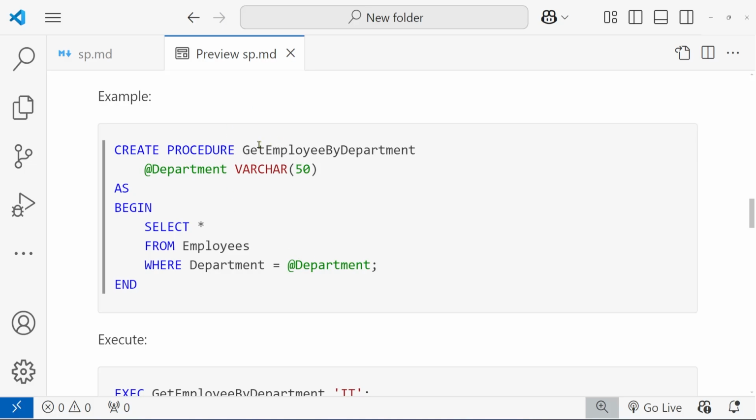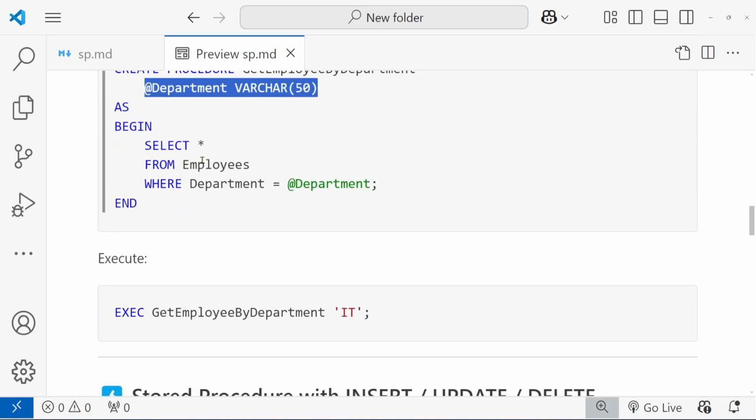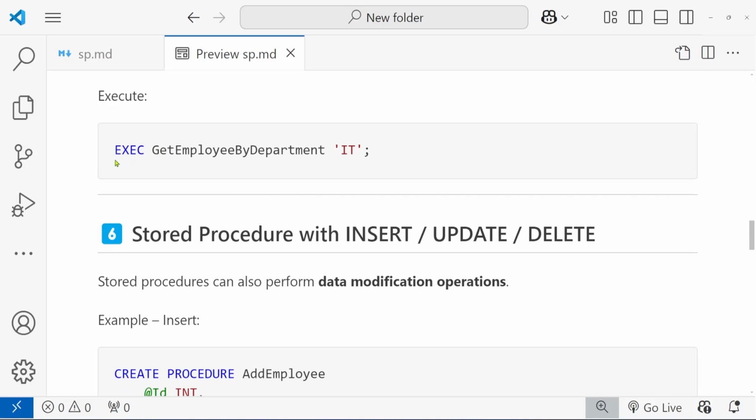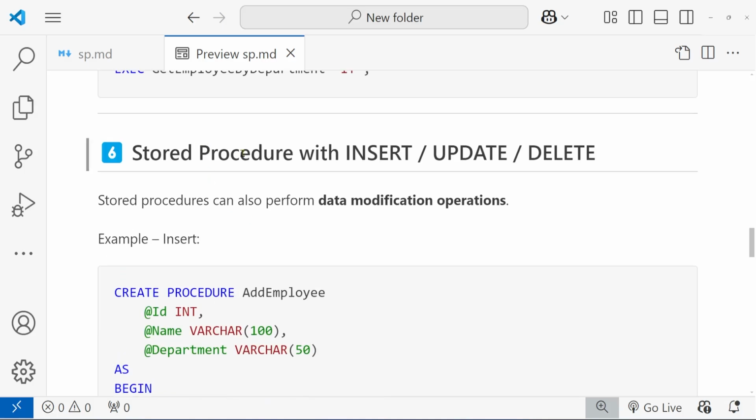Right, so we can see this in this example also. We can create a procedure where the department is the input, and we can get the employees based on the department as well. Right, so the example execution could be get employees by department, and we can pass the department name here. Stored procedure with insert, update, and delete.